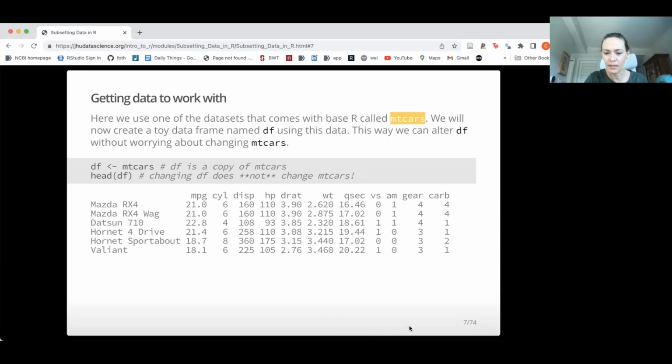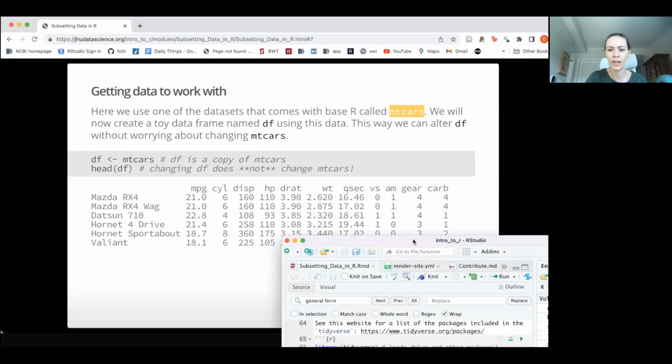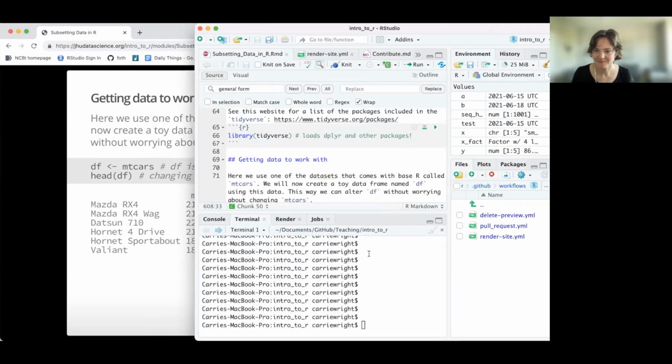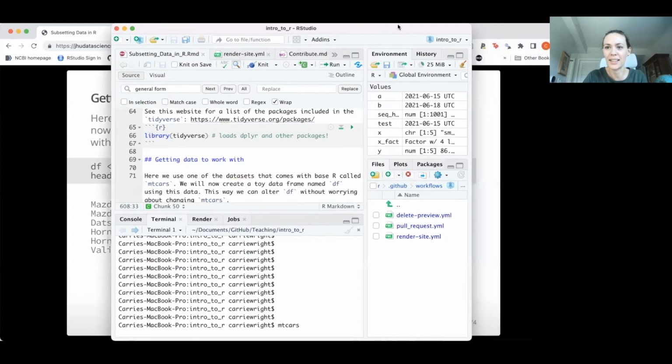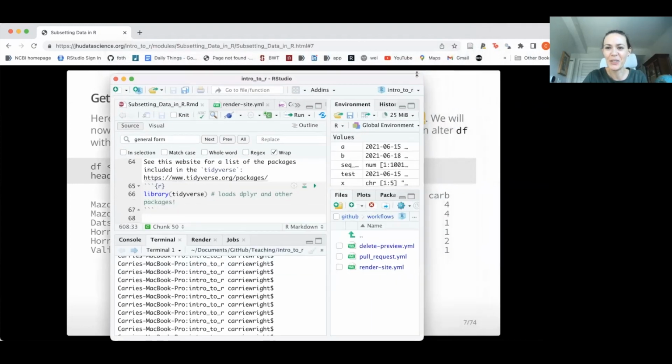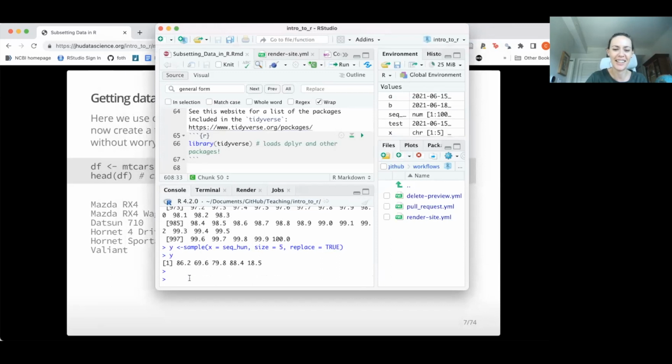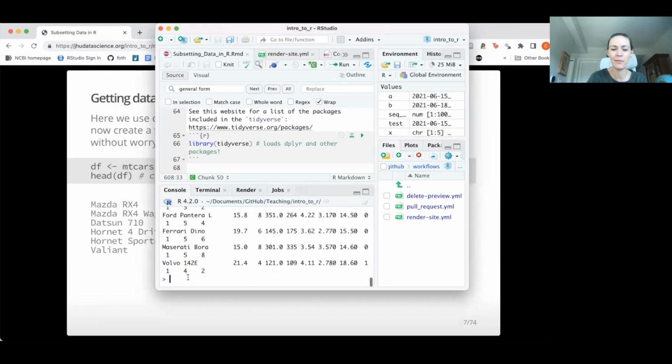And I'm going to see if I can also share my RStudio. Okay, do you see both now? Looks good. All right. So down here in my console, I'm typing mtcars. I actually can't see it myself because my Zoom tools are covering it. That's my terminal. This is the console. That's why it said not found.